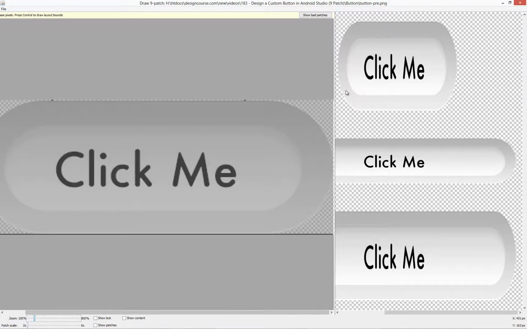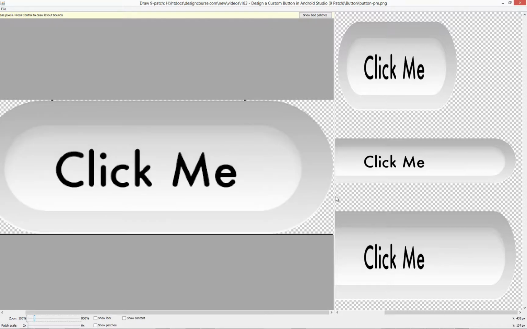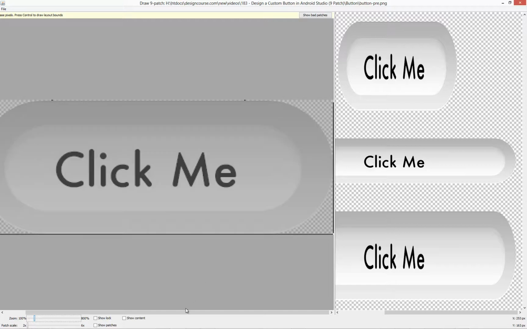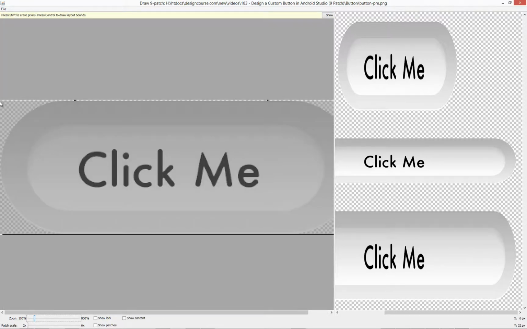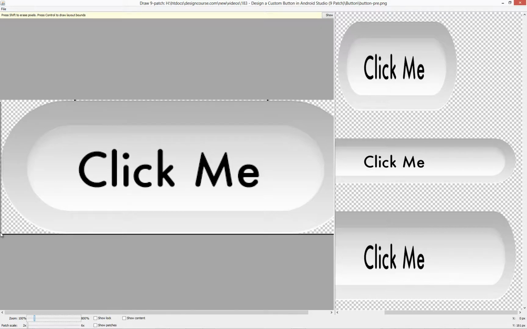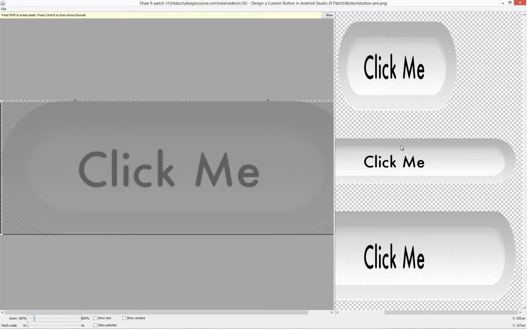Or did it? I don't think it added it, did it? One second. Yep, just like that. The very left side as well. So this is ultimately what we want right here.